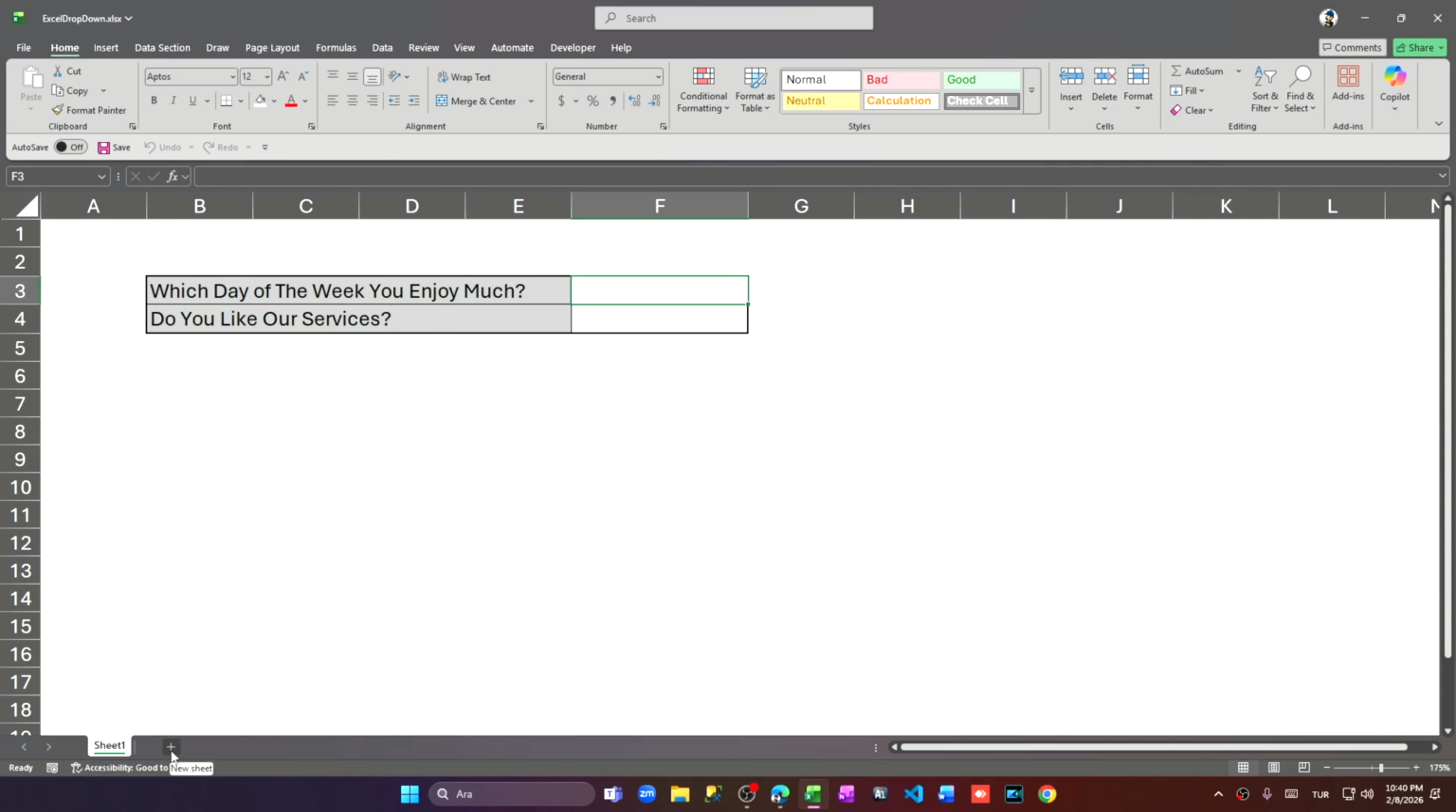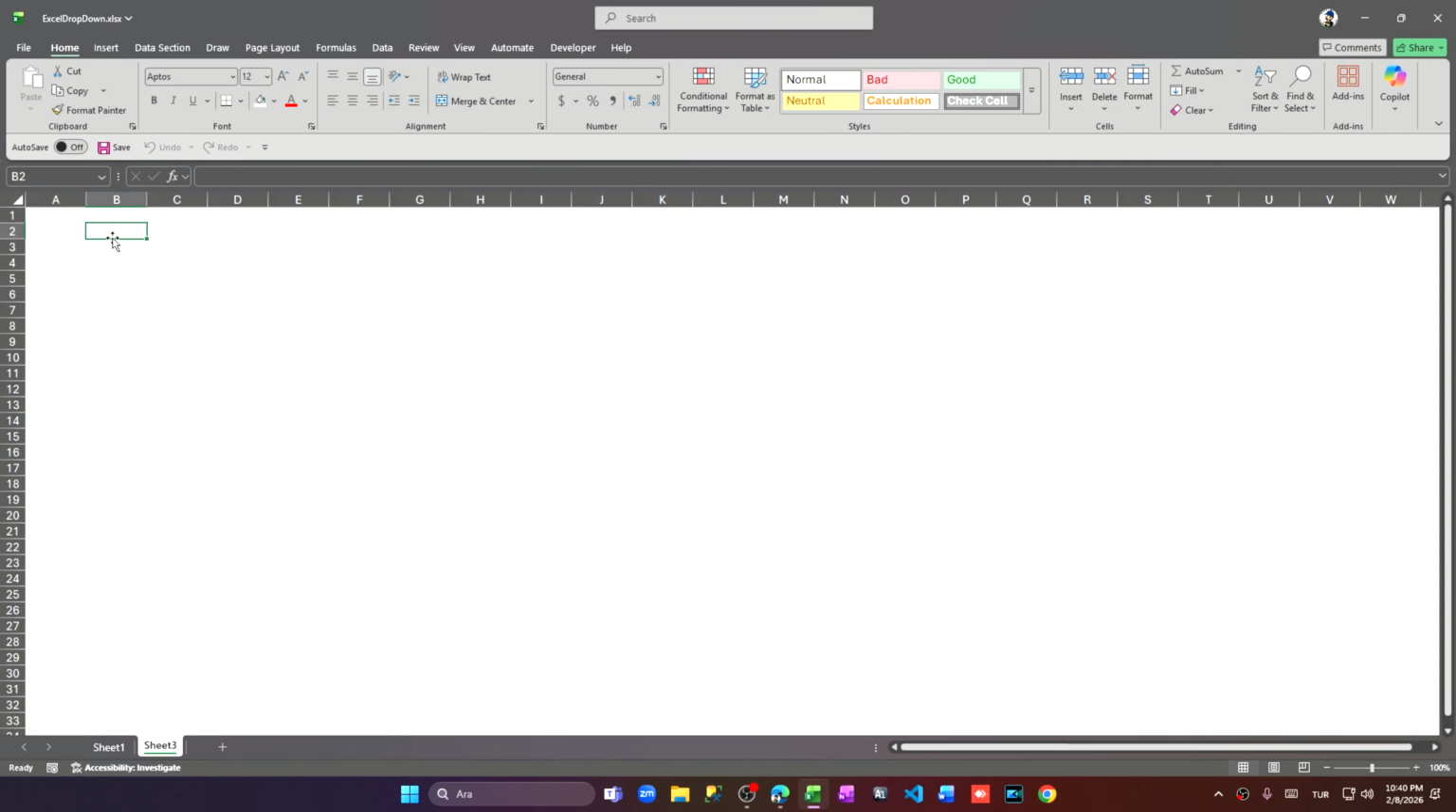I'm coming down and adding a data sheet, and here I'm typing Monday. In order to fill in the days automatically, I'm coming to the Monday cell and dragging all the way down until I find the day Sunday.